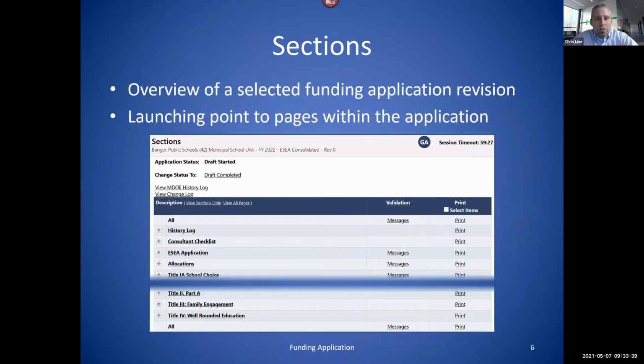So again, here's a screenshot of the sections page. At the top, it'll show you what district you're looking at. This is Bangor Public Schools, their FY22 ESEA consolidated application, and this is revision 0. You can see we have all those sections down there. We have the validation messages, the ability to print various sections or pages, and at the top it shows we're in a status of draft started, and the next step in the workflow would be draft completed.